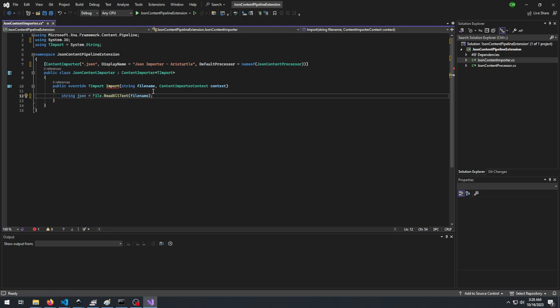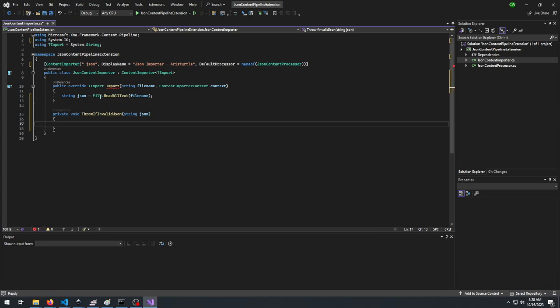We're going to validate that the text we read from this file is actually a valid JSON string, and that it can be deserialized from the JSON string into a JSON object. So to do that, we're going to add a new method here. It's going to be called ThrowIfInvalidJson, and we'll just pass in the JSON string to it.